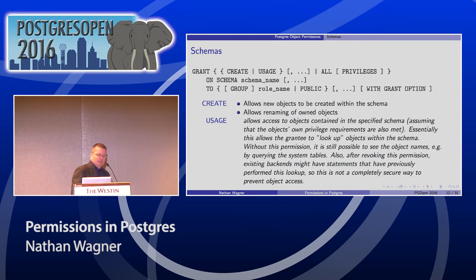Usage on schemas is a privilege which I think of as, in the Unix world, equivalent to execute permission on a directory. It essentially allows you to, and this is all in italics because this is a direct quote out of the docs, effectively use the name of the schema to find an object. So you can do select star from, say, public.foo to get things out of the foo table in the public schema. You need usage permission on that schema.